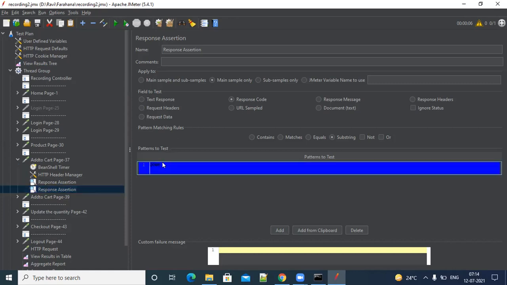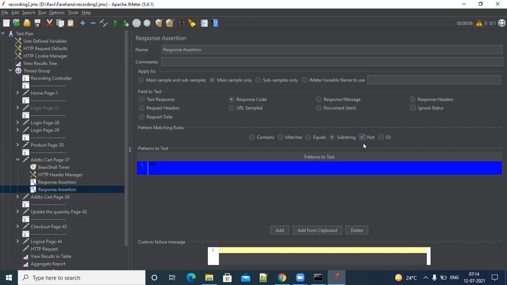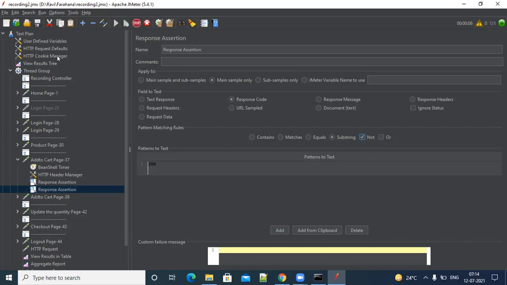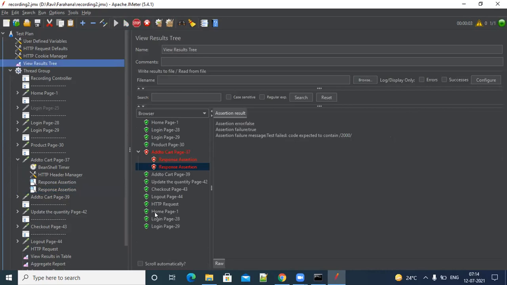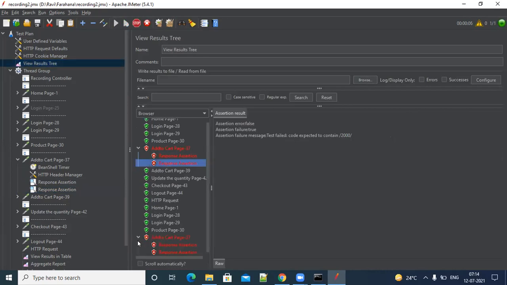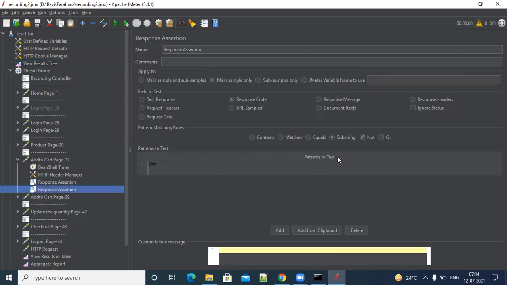suppose my 200 is there, I want to fail it. Okay. And then we'll go simply with not. Negative testing, right? So I know that if 200 came, then it should fail. Simply not. Let's run. See, code expected not to contain 200. It's negative testing. Same as positive testing, just simply remove not.